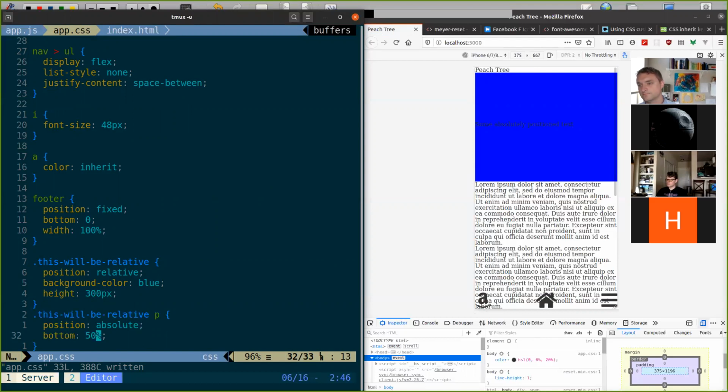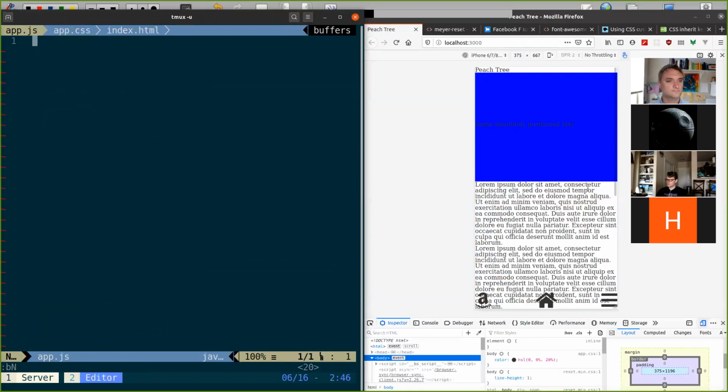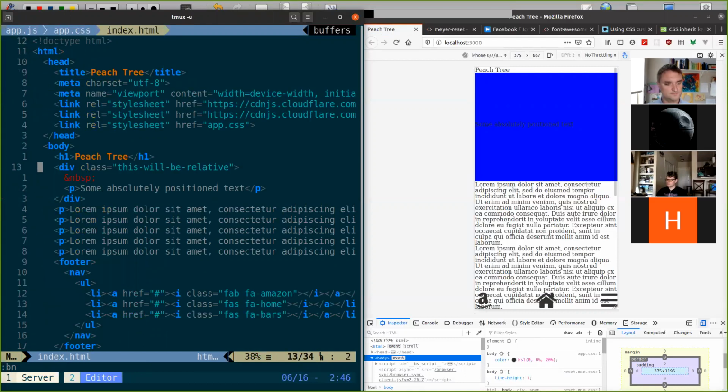So you said that it goes to the closest relative ancestor. Correct. So does that mean that the body position is technically always relative? Yes. Good inference. I guess that'd be a deduction. It's a good deduction.